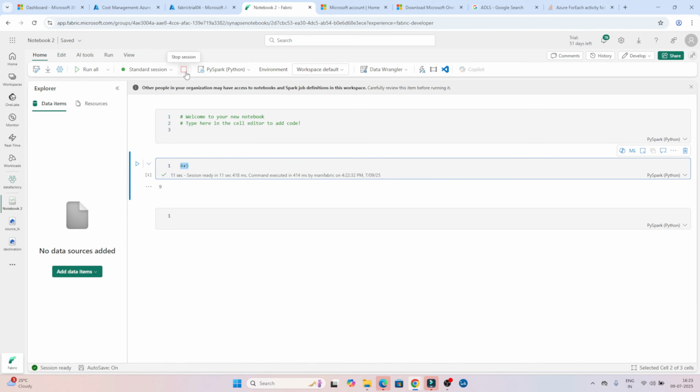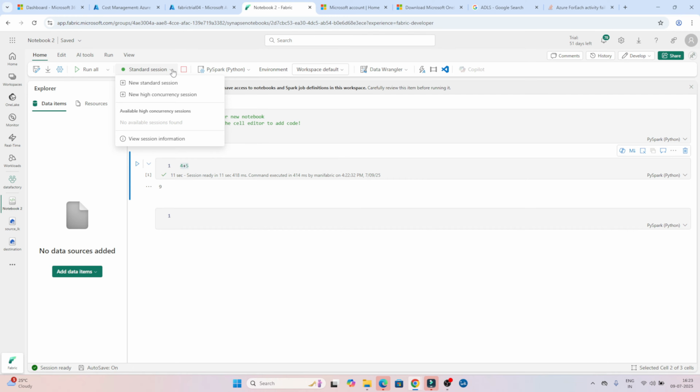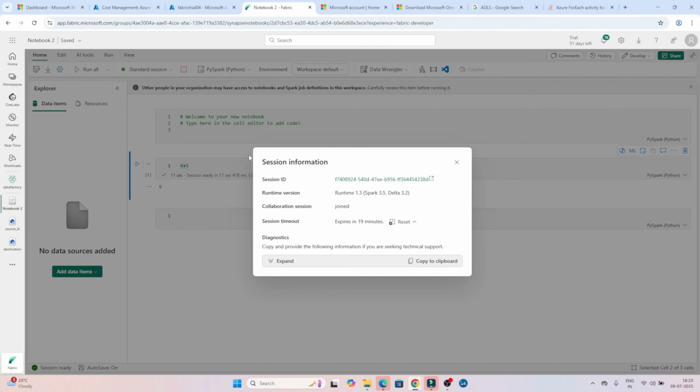After that you will have the option to stop the session. If you want to stop this particular session, you can do that. After 20 minutes, by default, it gets stopped. You can see it will expire in 19 minutes. So if you are not doing any kind of activity, after 19 minutes it will expire.